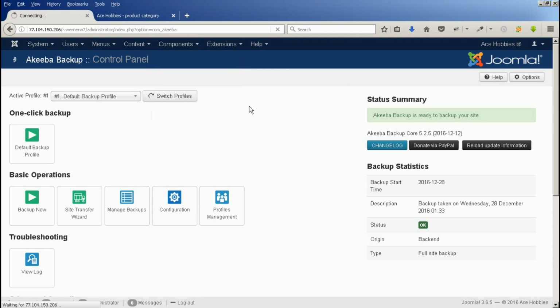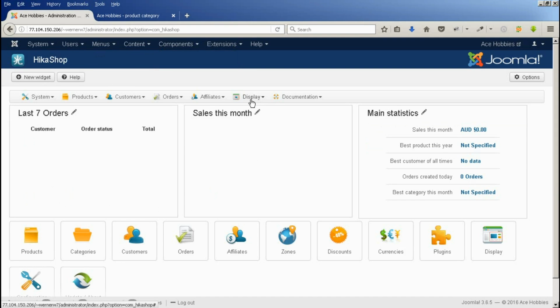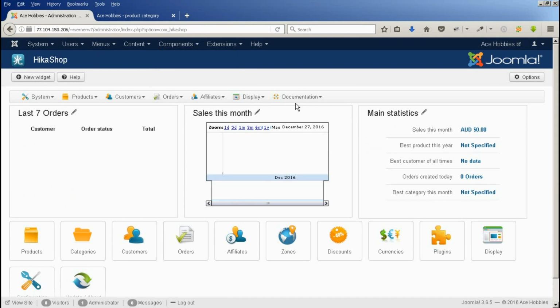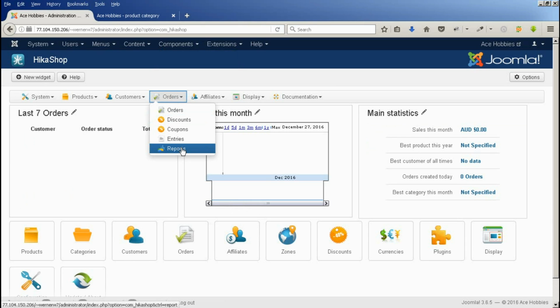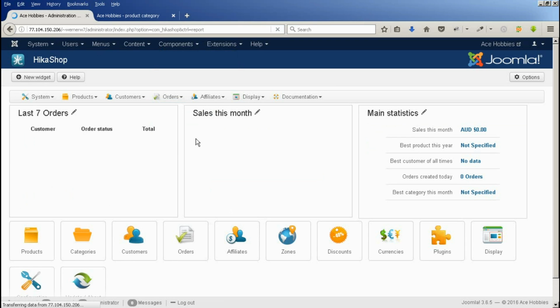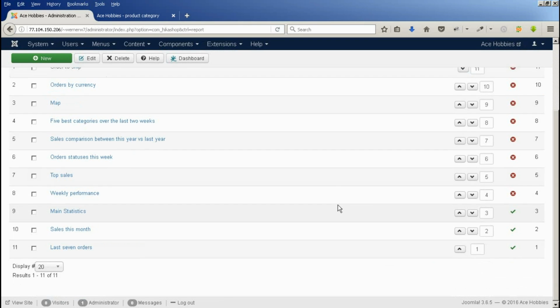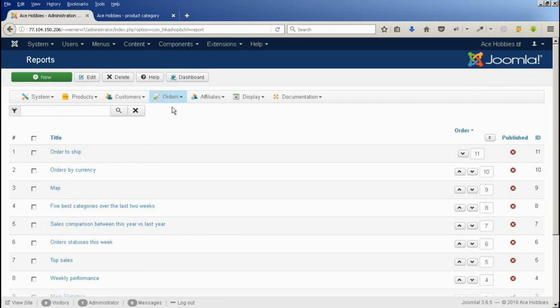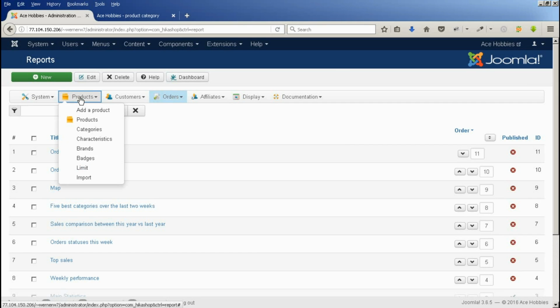So we click on Hikashop, that'll take us to our Hikashop control panel, which is where we do all of our order management and product management. You'll see here we've got a few reports on the front. You can add as many reports as you want on here. That's a very flexible report system. In fact, there's a whole lot of standard reports that you can customize and publish at will. We'll cover that in a separate video. Today we're going to look at this second menu item, which is our products.